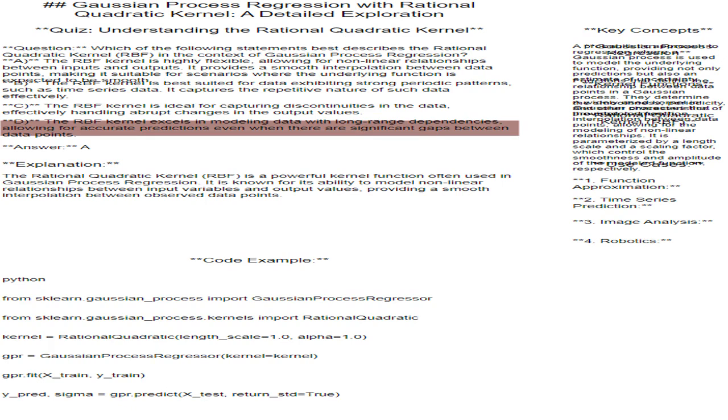gaps between data points. False. While the RBF kernel can model long-range dependencies, it might not be the best choice for data with very significant gaps. In such cases, kernels specifically designed for long-range dependencies, like the exponential kernel, might perform better. A probabilistic approach to regression where a Gaussian process is used to model the underlying function, providing not only predictions but also an estimate of uncertainty.